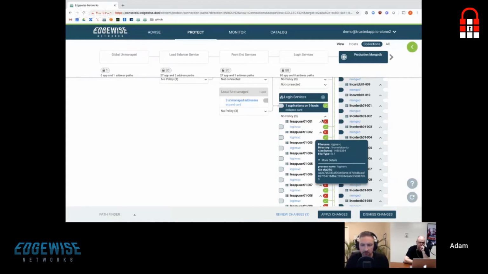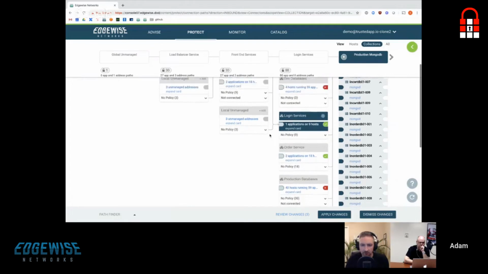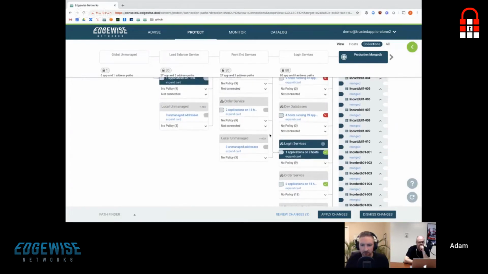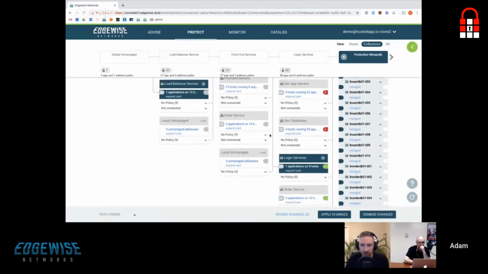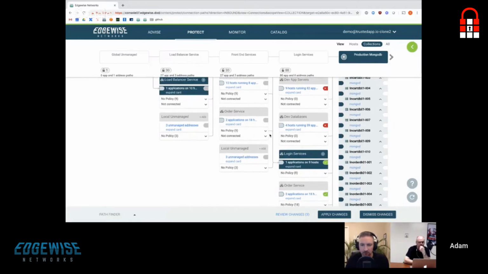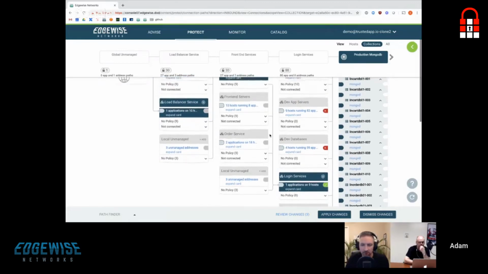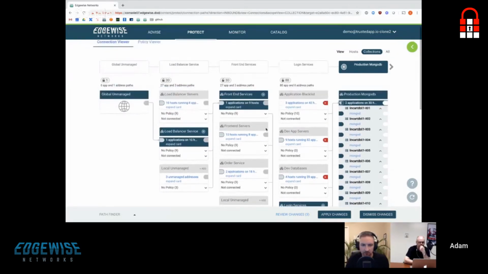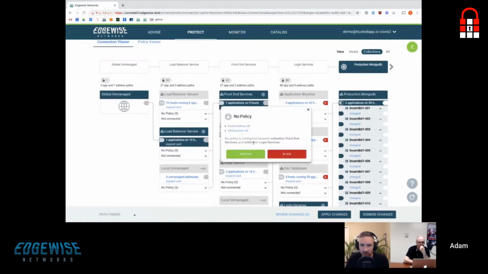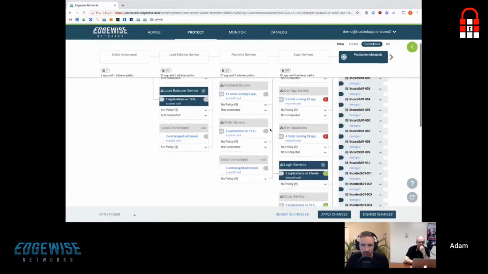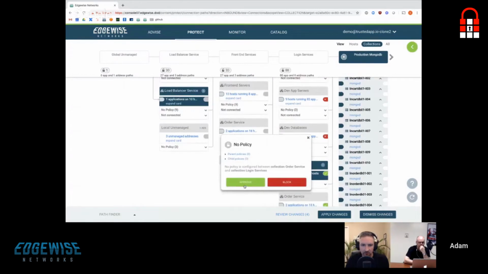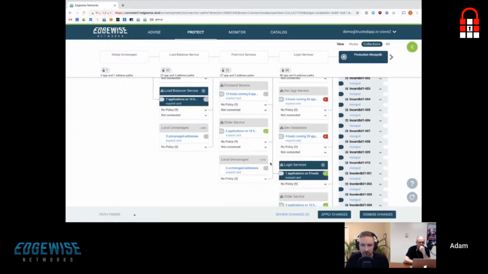So this is what's happening under the hood, but now I'm managing this at a level that makes sense for me as a practitioner. I know my login services need to talk to my databases. I know my order services need to talk to the databases. From the login service side, I know that my front-end services need to communicate, and my order services need to communicate to understand information about tying the orders to the actual users that they're going to ship to. But nothing else needs to. So let's go ahead and set that other perimeter up.